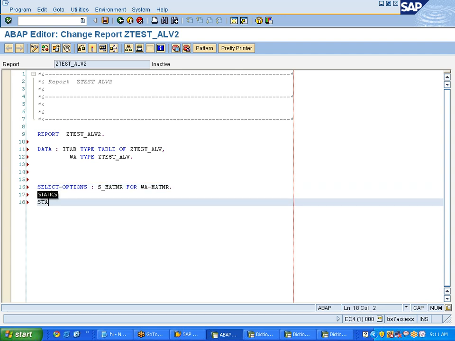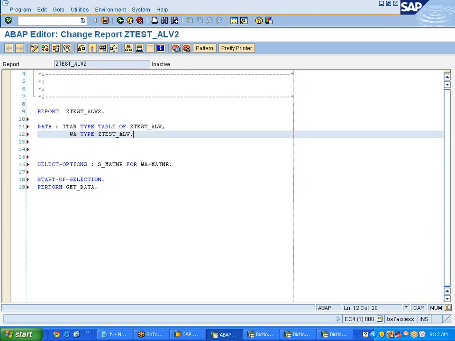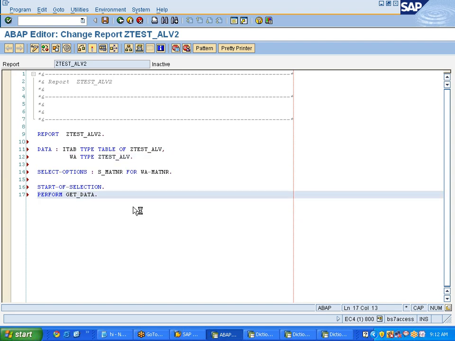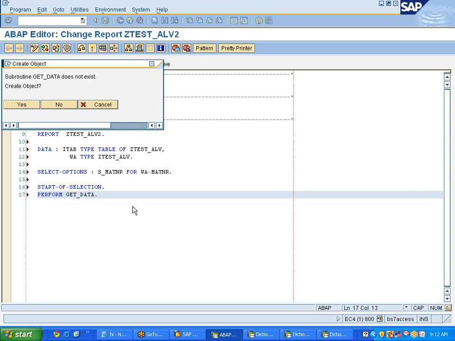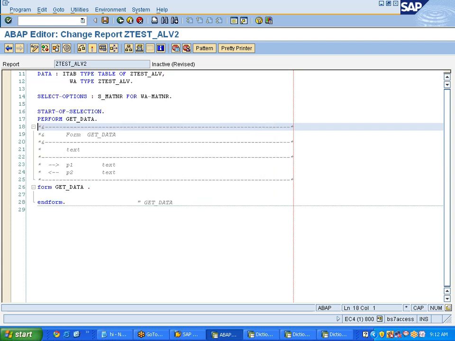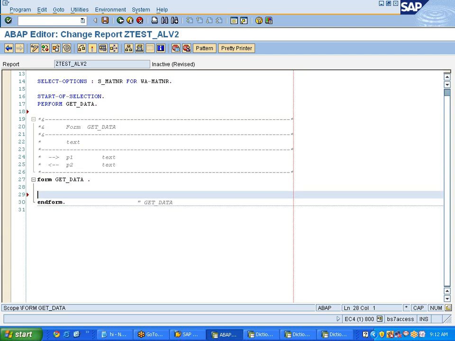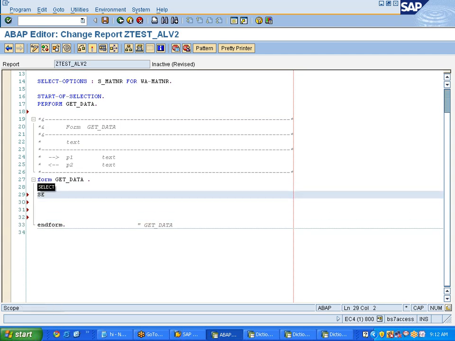Then I will say start-of-selection. In this, perform get data. You double click on this. Get data. Now I need to write an inner join or for all entries. So let me write here an inner join.